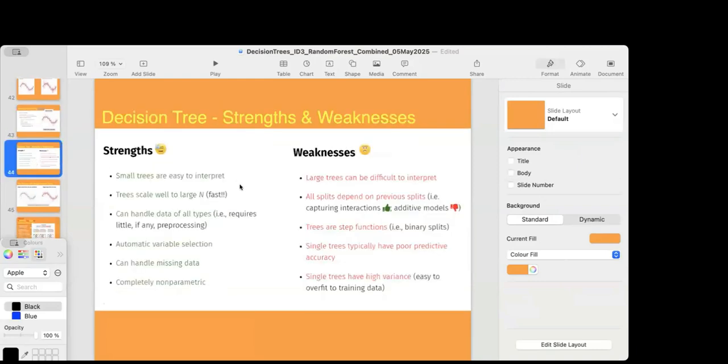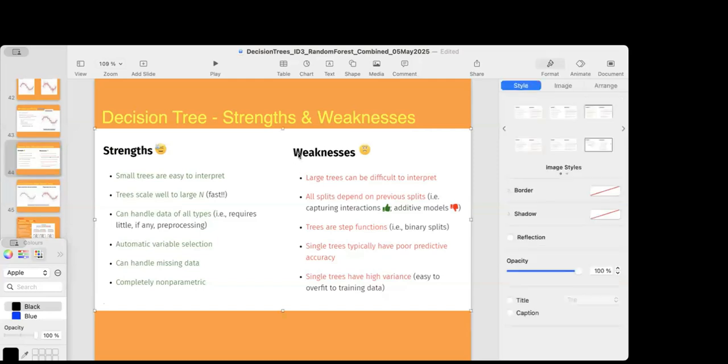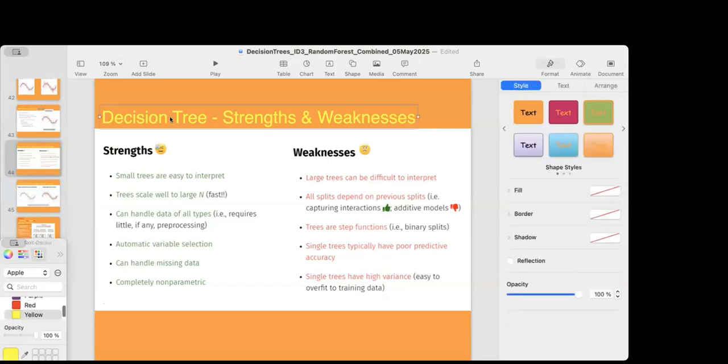So, the strengths and weaknesses of the decision tree, and the decision tree ensembles that we have for our subject today, are going to help us address the weaknesses of a single tree. The weaknesses of a single tree can be addressed by having a decision tree ensemble, or random forest, or decision forest. The strengths of the tree are that small trees are easy to interpret and scale well to a large number of objects in our database. They can handle data of all types.